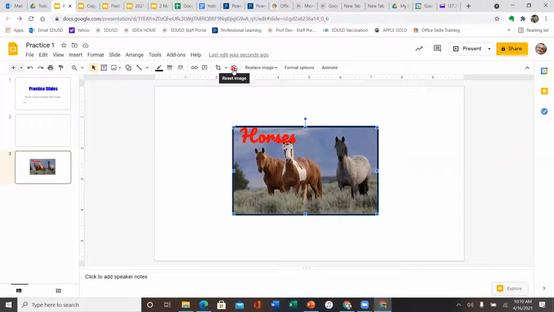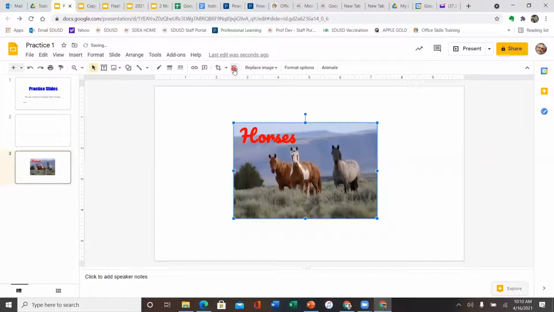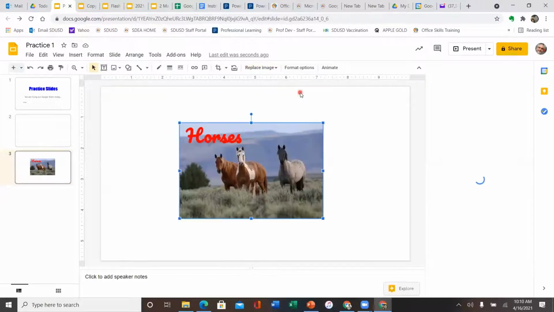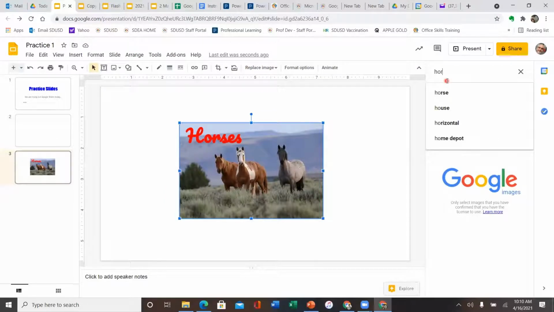Reset image. Oh, in case we didn't like what we did, gives us another option. Kind of take it back to where it was. So now we see it's a full size. We have all this room around it. So lots of things that are available to us. Replace image. Okay. So let's try this. Upload from search the web. Let's try that again. So we go back to horses this time. All right, and hit enter.